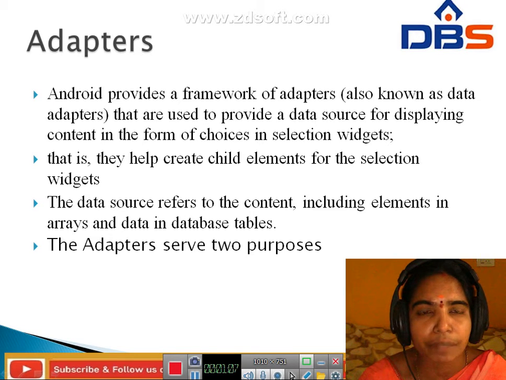Next point is they help create child elements for the selection widgets. These adapters help create the child elements for the selection widgets. Next point is the data source refers to the content, including the elements in arrays and the data in database tables.